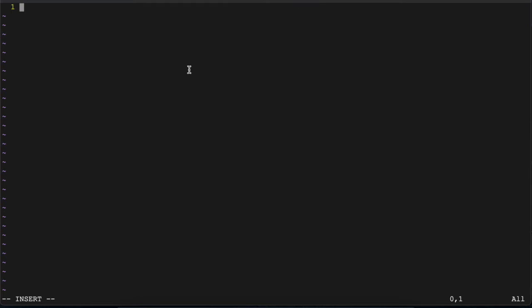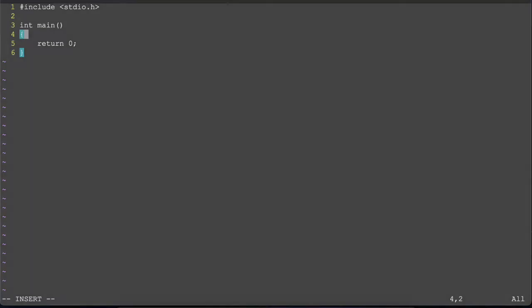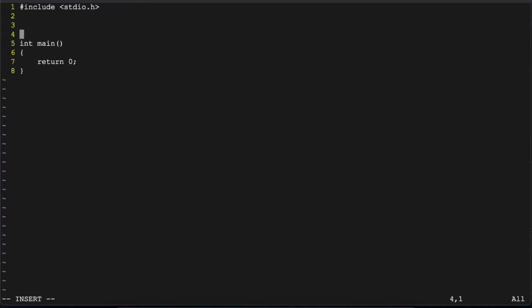To understand dynamic memory allocation, we will define a struct and then define an array of that struct which is fixed. I'll give the size as 3. So hash include stdio.h, int main, return 0. Okay, now I'll create the struct. I'll name it number.